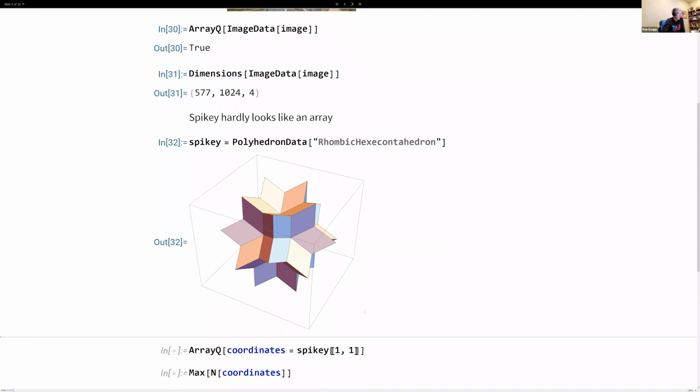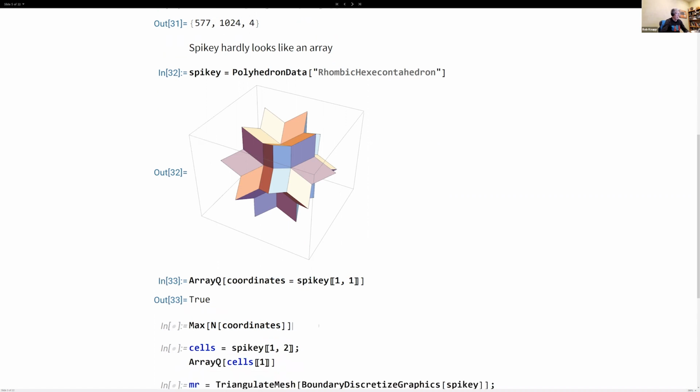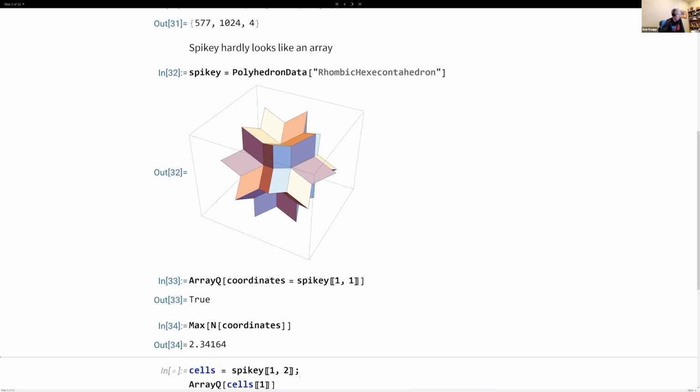And this doesn't look like an array at all. And it's true, it's not an array, but the actual data which is used to plot that and stored in the polyhedron data is indeed an array. So the coordinates themselves, which are the vertex coordinates you see, are an array, okay? And I can actually play with this a little bit. So I can get the maximum value of the coordinates. So this goes up to 2.73, okay?